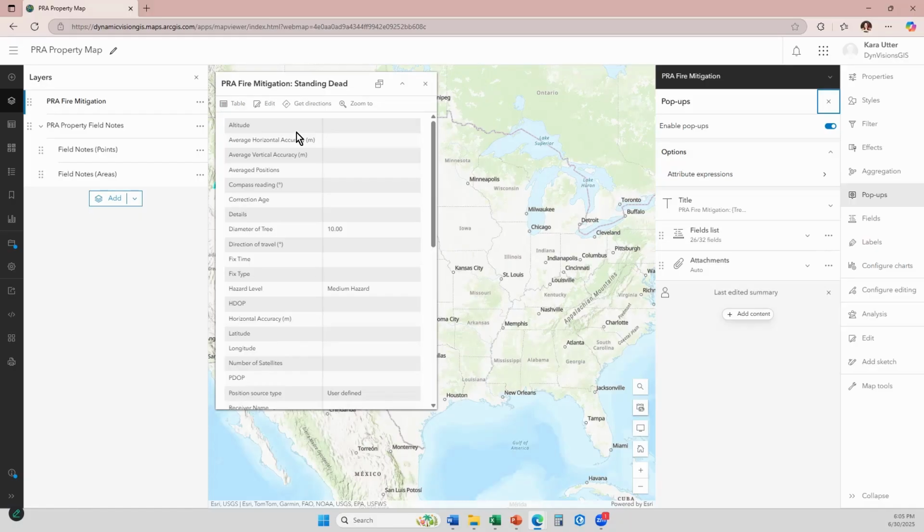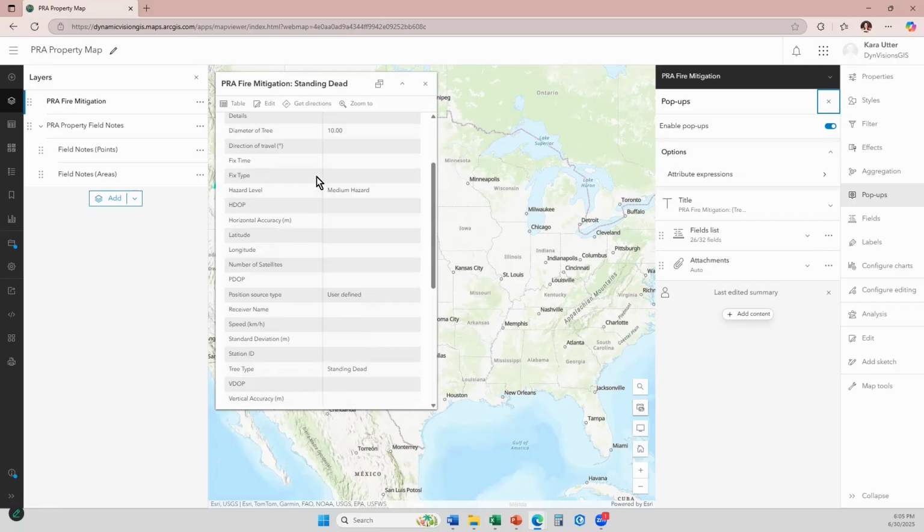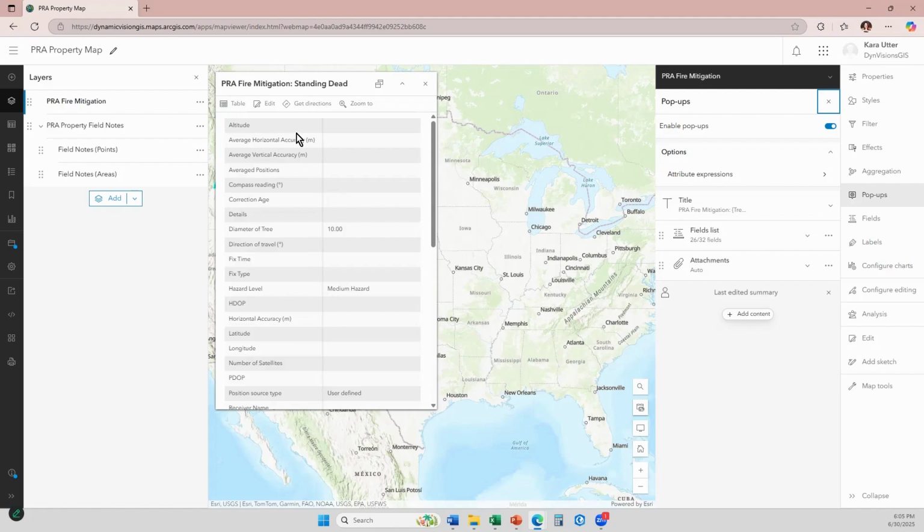Now, these fields are going to be auto-populated by that GPS receiver, and so they don't really need to show up for our mobile users. Our mobile users don't really need to see this unless we have some standard in place where they need to double check something, because they won't be able to edit it anyway.